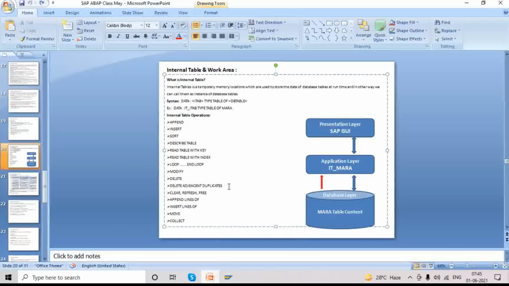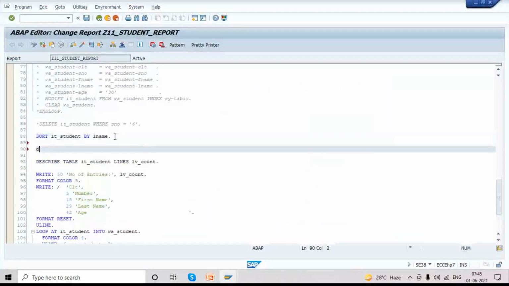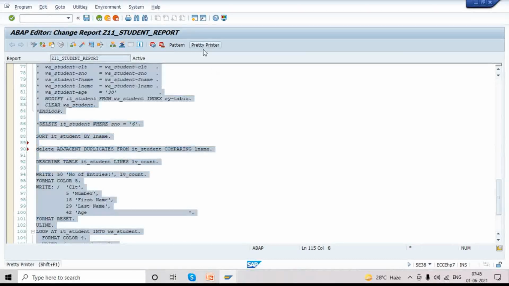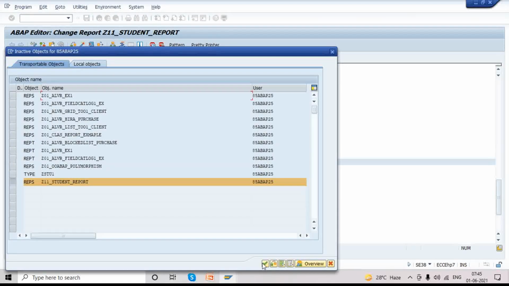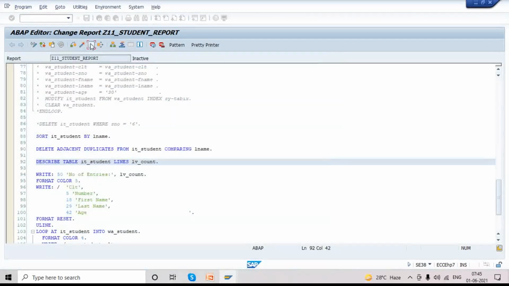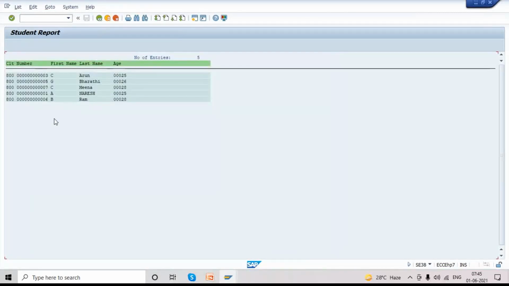Next, I just altered it. Delete adjacent duplicates from IT_student comparing last name. So delete adjacent duplicates from internal table comparing with last name. After that we are doing describe table, so we'll get accurate data. I can see here we have 5 entries.